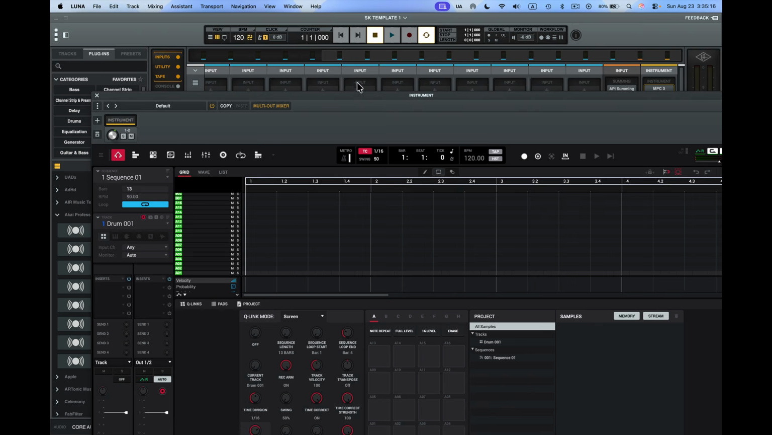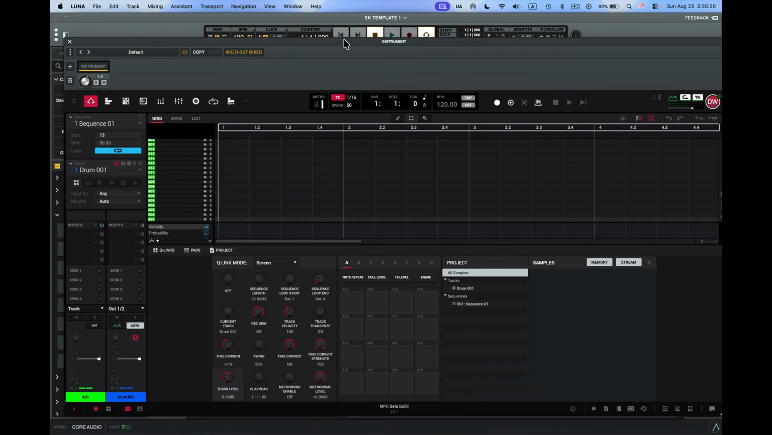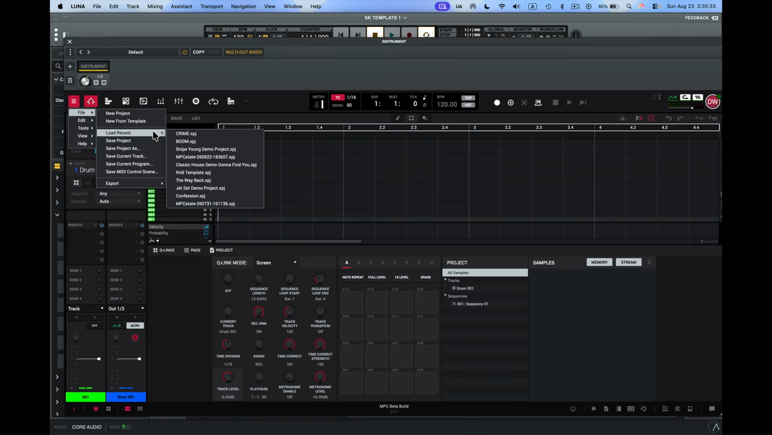So the first thing I see is I've got a pretty big window here. You can do everything you normally can do within the MPC software pretty easily. First thing I want to do is get my project in here. I'll come to here, right here on the left side. I'm going to open up Projects, right? So I'm going to load recent. I'll load my recent project in here.